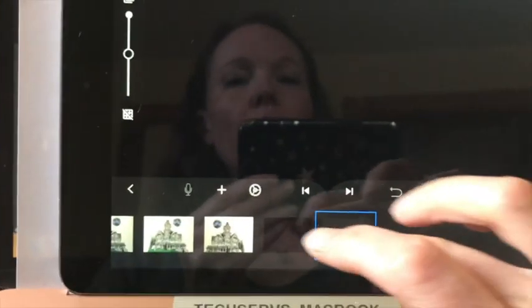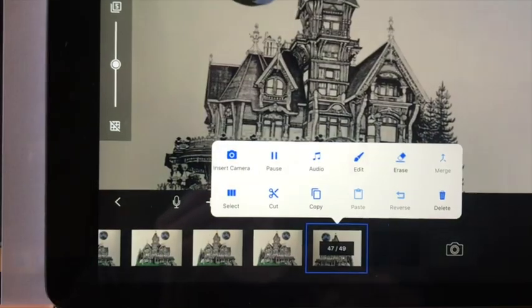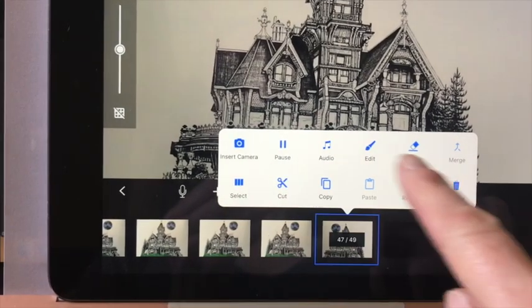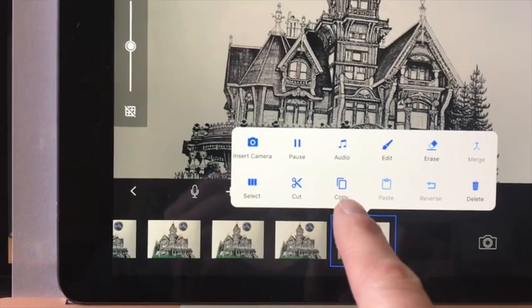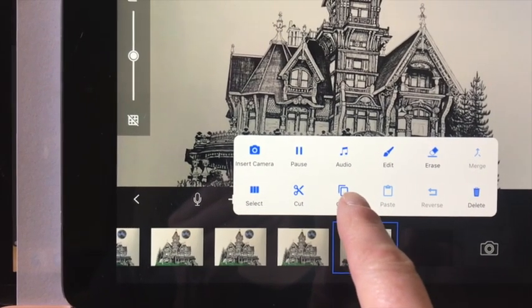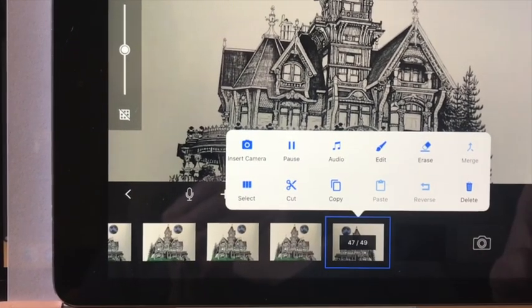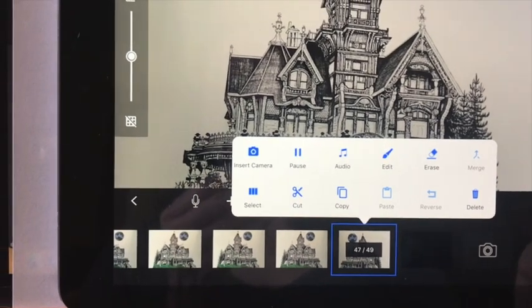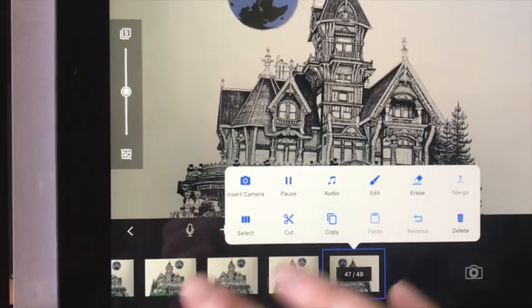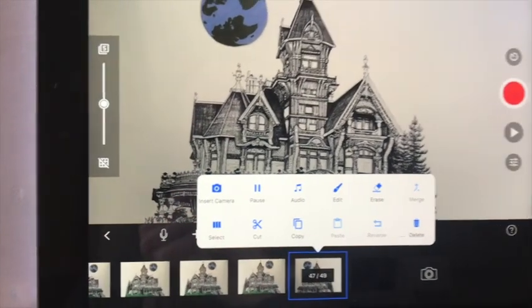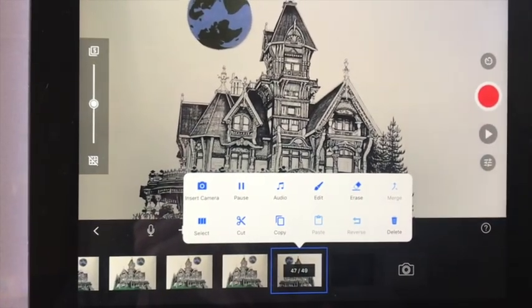You can also click on the image itself or on one of your photos, and you get a whole bunch of other options for things to do. So one thing you might want to do is copy and paste one frame. If you want to slow the action down a little bit, you can do that. You can also delete a certain frame. If, say, your hand was in there or something like that, you can delete frames that you don't want.